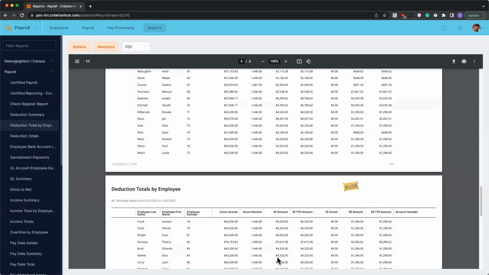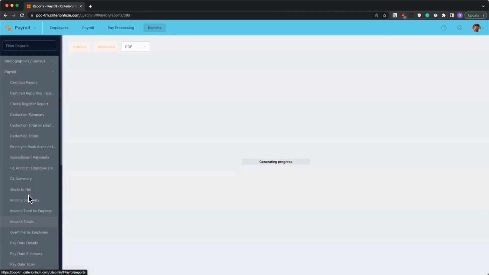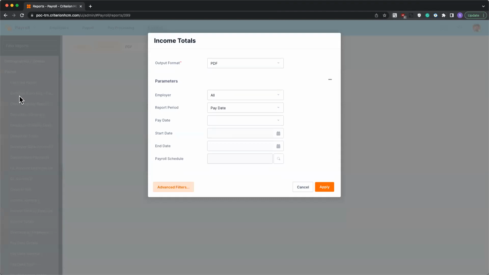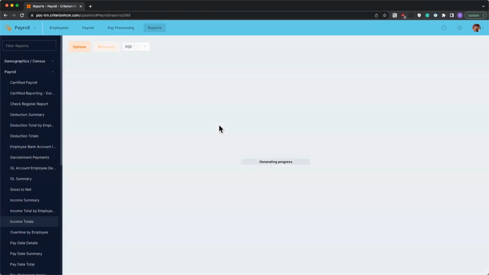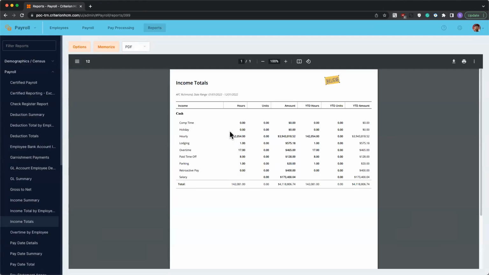All right, so those are the various deduction reports. Let's look at the income reports. Again, we have 3 different ones. They're basically the same as the deductions, except for these are income. So I'll go ahead and I'll just do the current year. This is going to show a total for all my incomes by income code. I'm not going to see any employee detail here. So I'm seeing the totals for my company here.